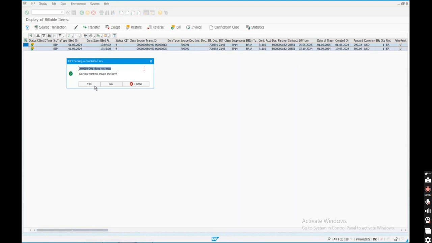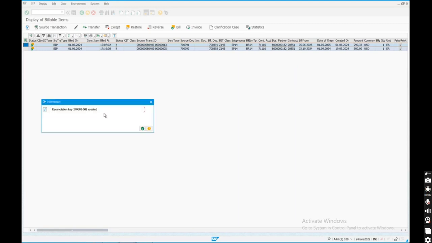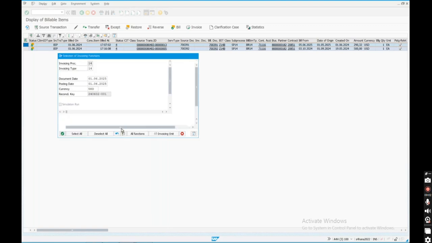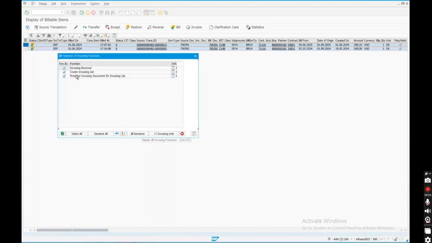Under this recon key, if you do it one more time, it won't ask; everything gets recorded under this. The invoice type, the document date, everything is fine. This one is mandatory and the remaining three are optional. To create the invoice list, these are the two invoice functions.